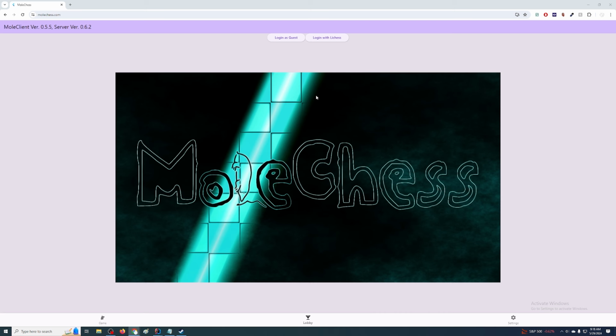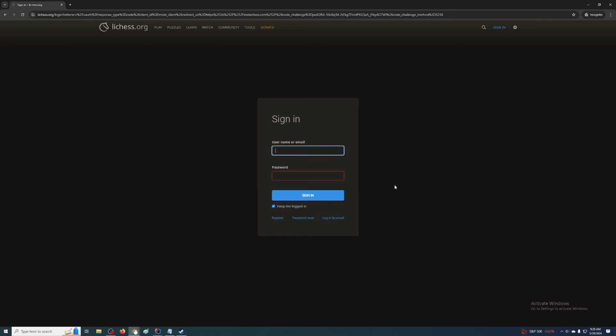So let's begin. First off, here is the opening screen of the MoleChess.com experience. You go to MoleChess.com and you will be presented with the options log in as a guest or log in with LeChess. You should probably pick log in with LeChess. But for some reason, if you don't have a LeChess account, you could do the other. At some point in the future, perhaps there will be login with Google or things that people know about. But for now, those are your options. So let's do login with LeChess.